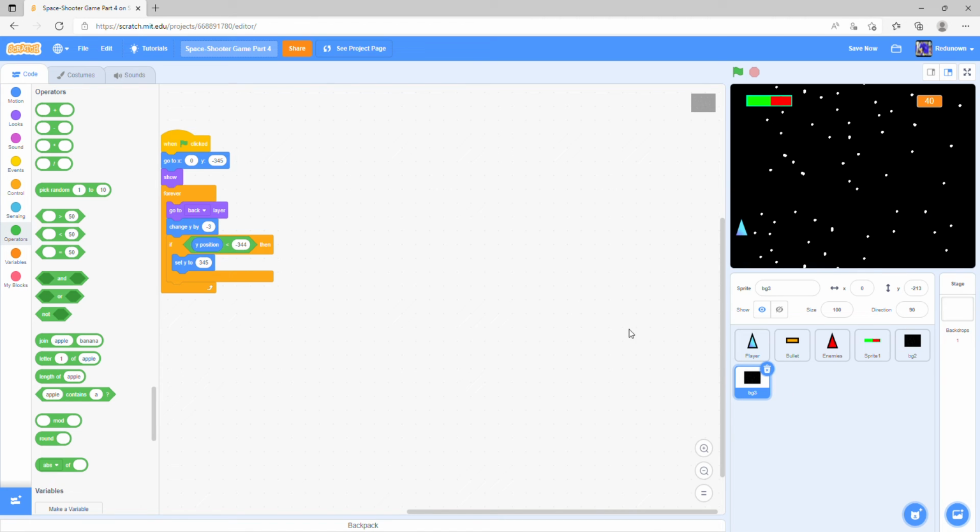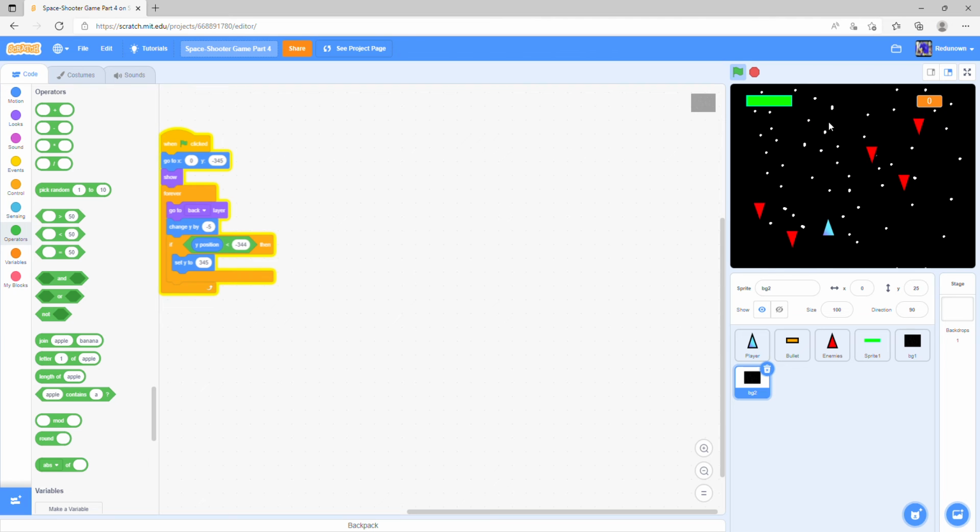Wait, so why do we have a BG3? It's supposed to be BG1, but we deleted BG1. It's -5. And just change it to BG2. And this is BG1. Doesn't really matter, but I like to be organized a bit. And now if we play, it should be a bit faster, as you see.